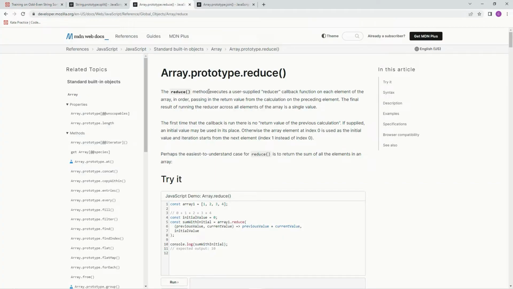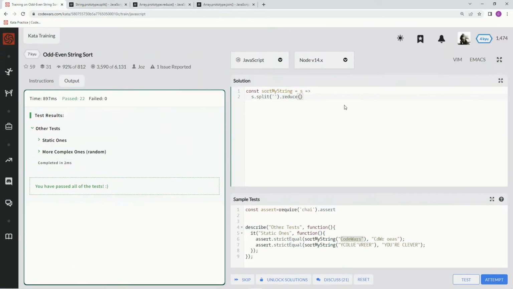The reduce method executes a user-supplied reducer callback function on each element of the array in order, passing in the return value from the calculation on the preceding element. The final result of running the reducer across all elements of the array is a single value. And here's something that's important too. The first time that a callback is run, there is no return value of the previous calculation. So if supplied, an initial value may be used in its place. And we're going to use an initial value. It's going to be a special one too.